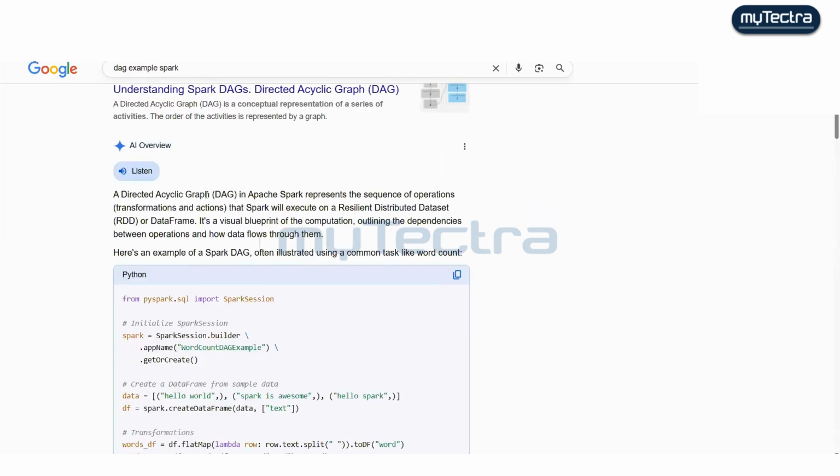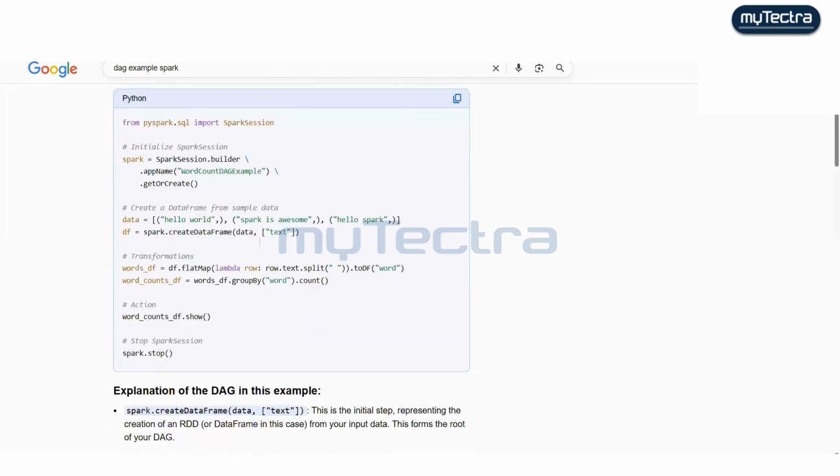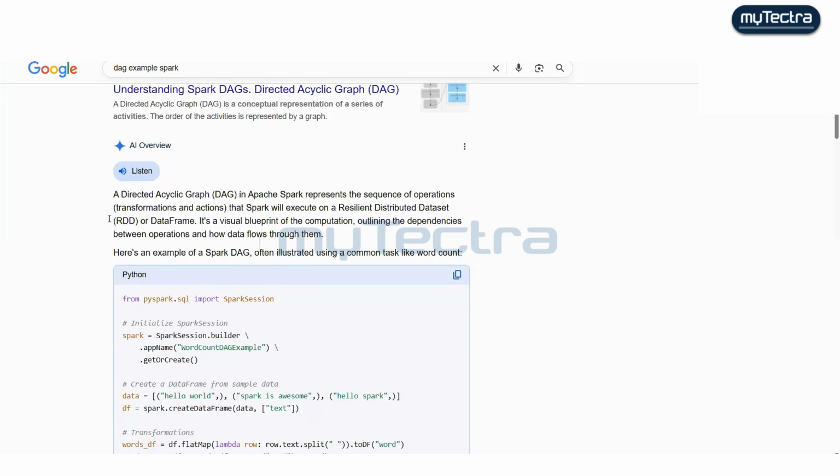A directed acyclic graph in Apache Spark represents the sequence of operations, transformations, and actions. I am telling you what DAG is. Think about it, this whole square area is the DAG. A directed acyclic graph, DAG, is the full form. DAG is not only for Spark.